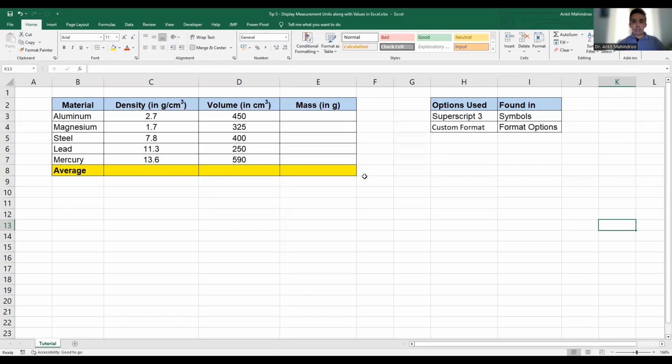So to enable this, I'm going to use the superscript 3 option, which is given in the symbols present in Microsoft Excel. And along with that, I'll use the custom format options to display the measurement units alongside the values. So before we actually get started, since superscript is something which is difficult to use directly, we'll put this superscript in a particular cell and we'll use it to display the units alongside once we go for density and volume. In both the cases, we need a superscript over there.